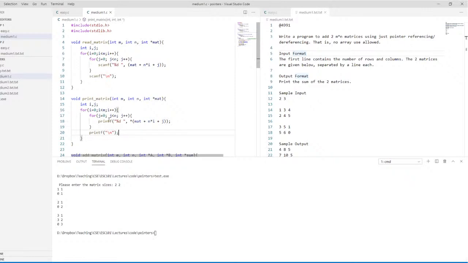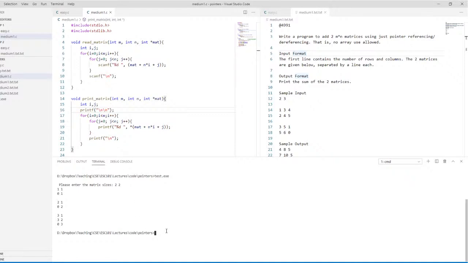Let me make this slightly more readable. Yeah, now it should be fine. gcc medium1.c -O test.cls. Alright, one last time.